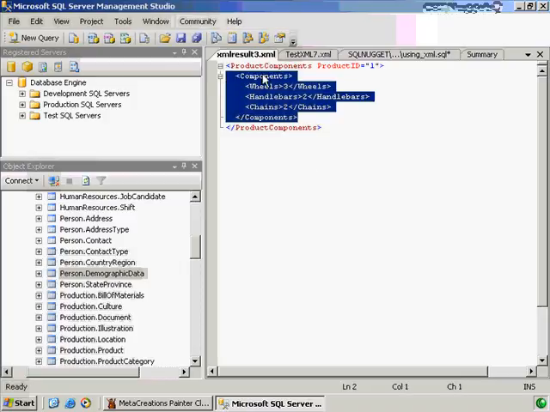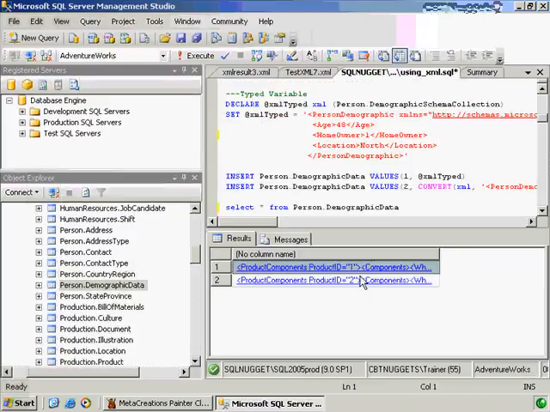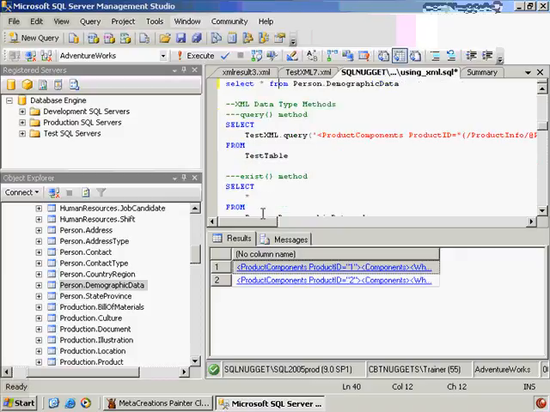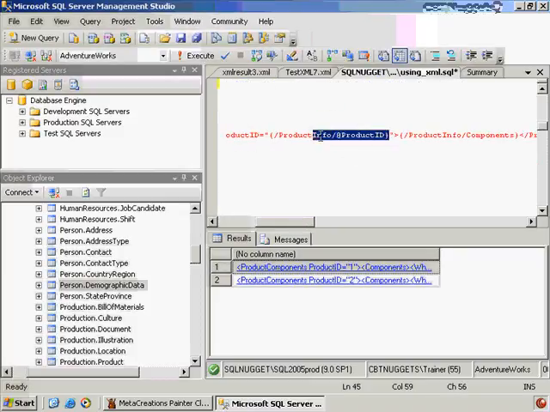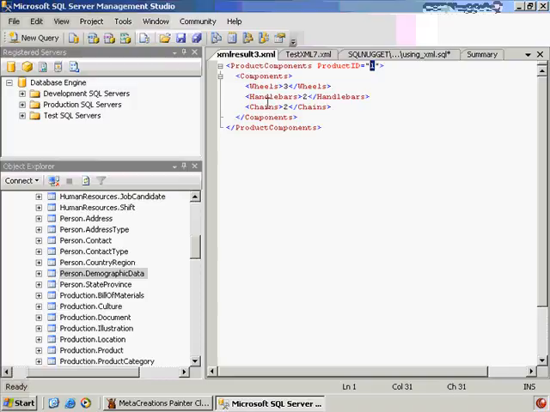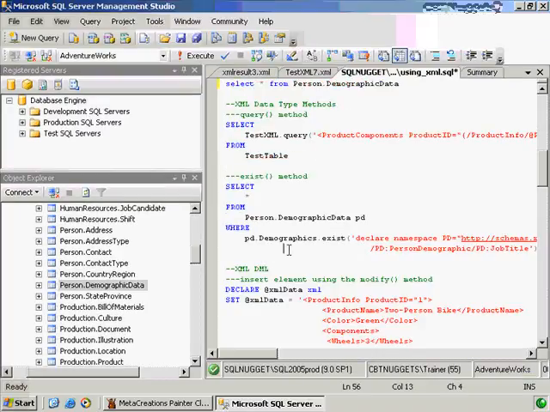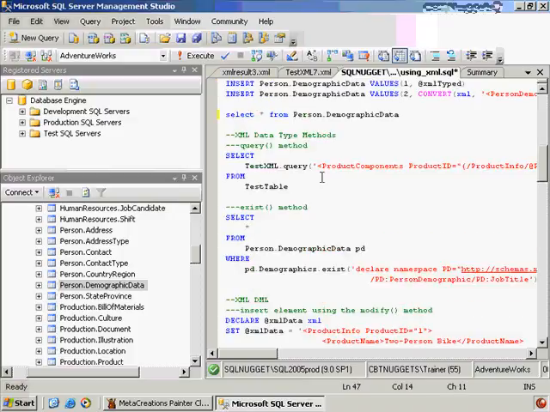We just stripped out the components, and we added our own tags up here. Product components. We specified product ID equals, and then the value here. And this value right here was extracted through this XQuery right down here. Right there. That's where that value came from. So we just basically used XQuery along with some static strings here to dynamically build the results, which is our XML.